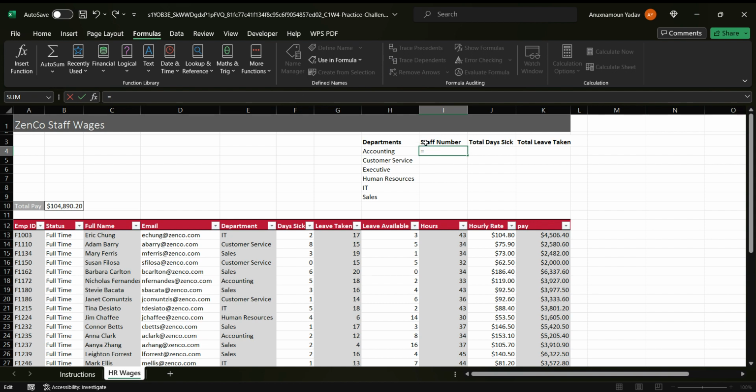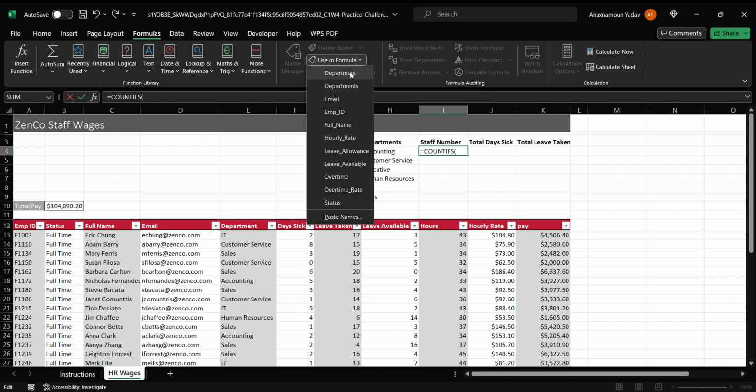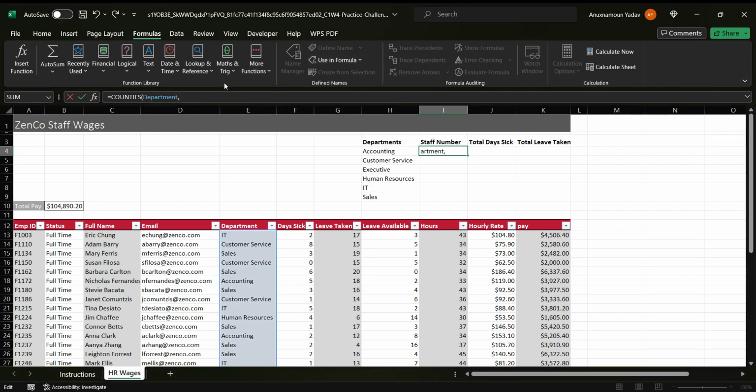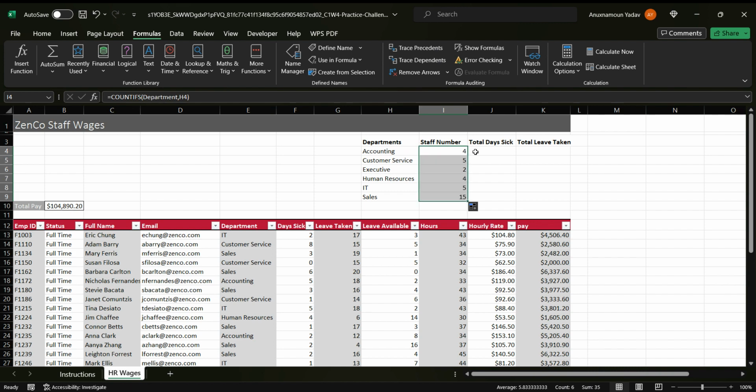I want the number of people, like the number of staff working in the accounting department. So for that, I want the total number, I want to count these, like how many people there are. So I'm going to use the function COUNTIFS. The criteria should be Department. As I had created a named range for that, I am just going to click on Department and the whole data will be selected. This makes the task easier. Now I just want Accounting. To copy the formula down, we're going to click this autofill function.